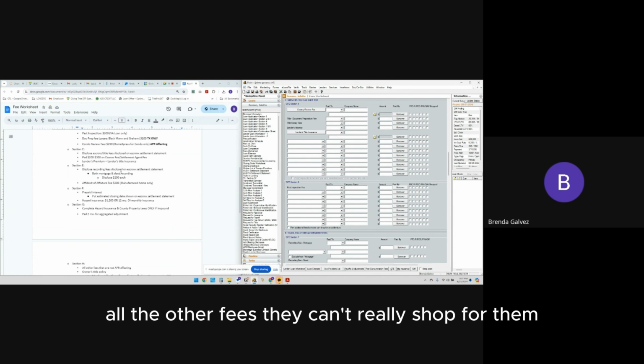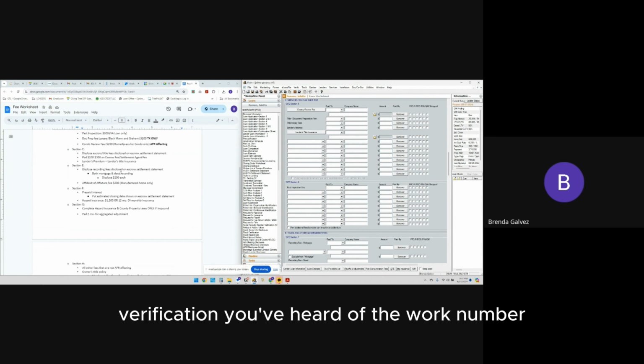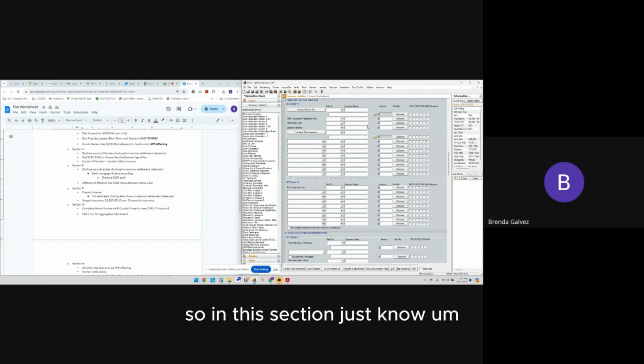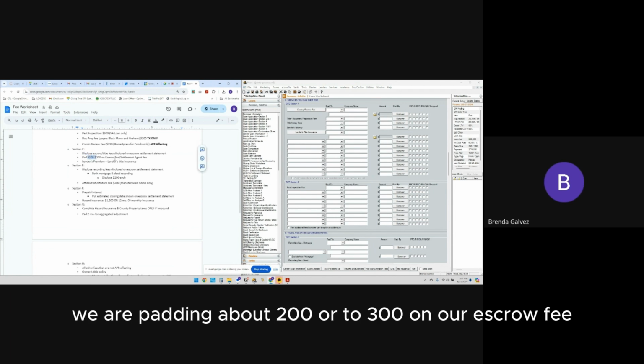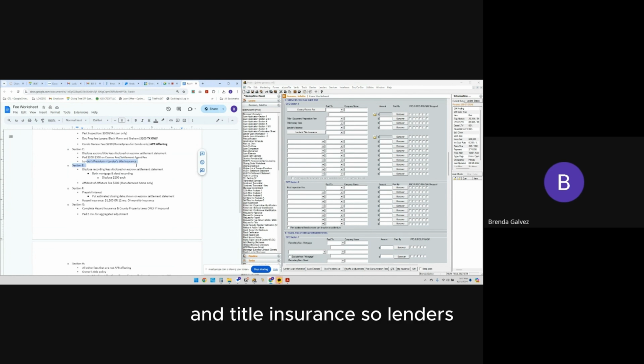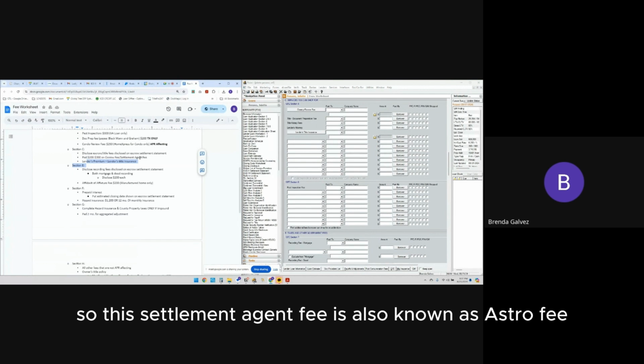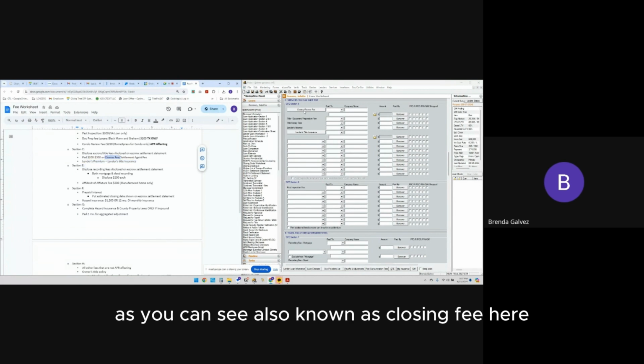All the other fees, they can't really shop for them because it depends on what AMC the lender is approved with, or if it's a VOE, they go through a specific third-party verification. You've heard of The Work Number. So it's not something where the borrower can decide whether they want to go with that specific company. So in this section, just note, we are padding about 200 to 300 on our escrow fee. And I would also pad that 200 to 300 in our lender's title insurance. Lender's title insurance is also known as the lender's premium.